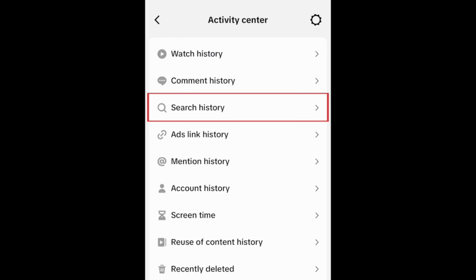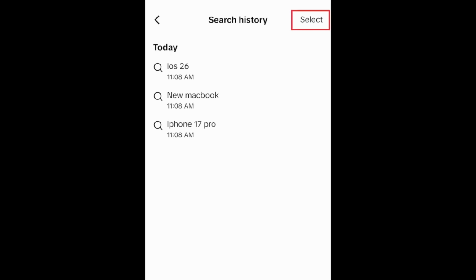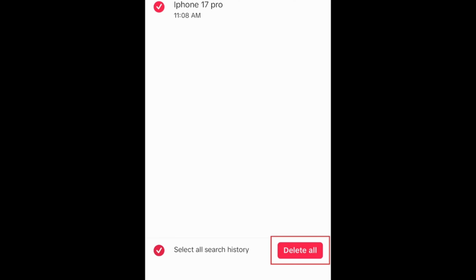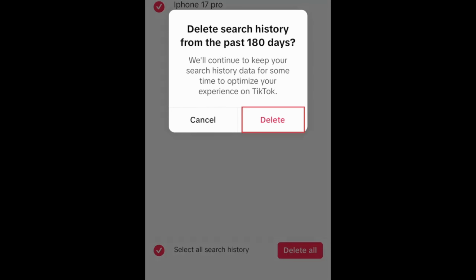Tap Search History. Tap Select. Then tap Select All Search History at the bottom. Tap Delete to clear out your search history. Tap Delete in the pop-up to confirm.